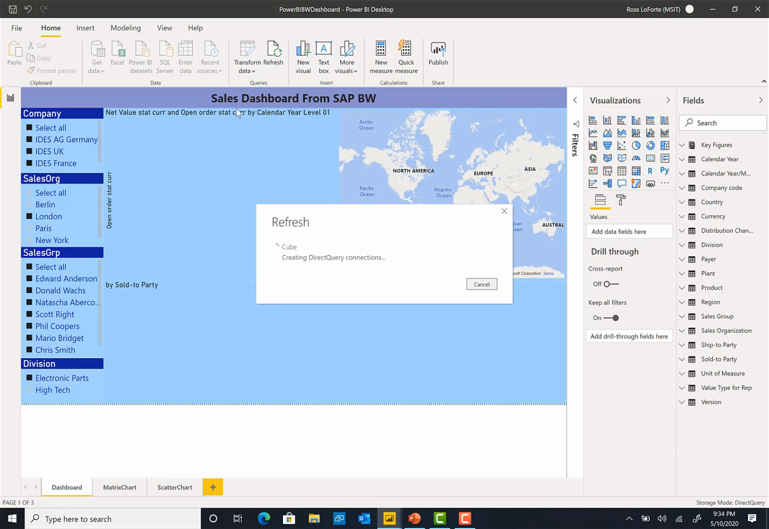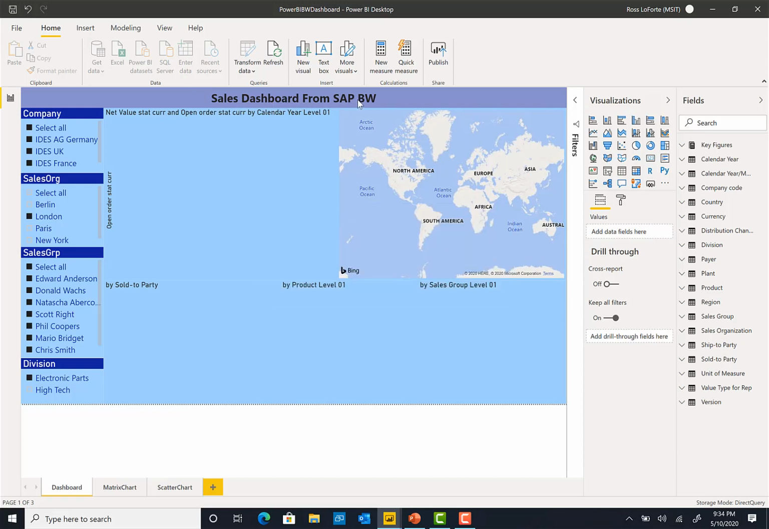So what you saw here was a sales dashboard from SAP BW. The data is actually being pulled through DirectQuery mode in real time. And it's really pulling data back in.